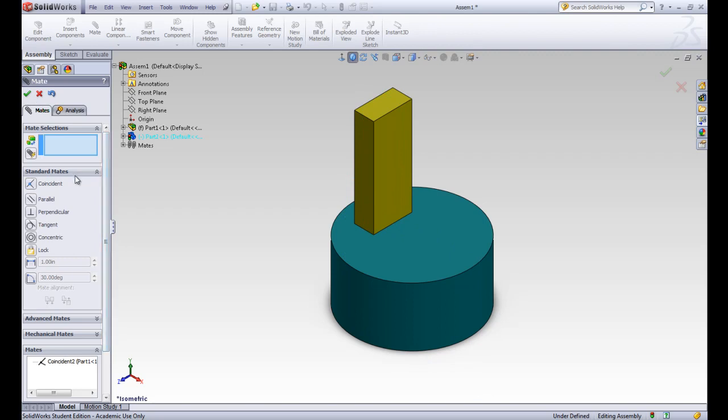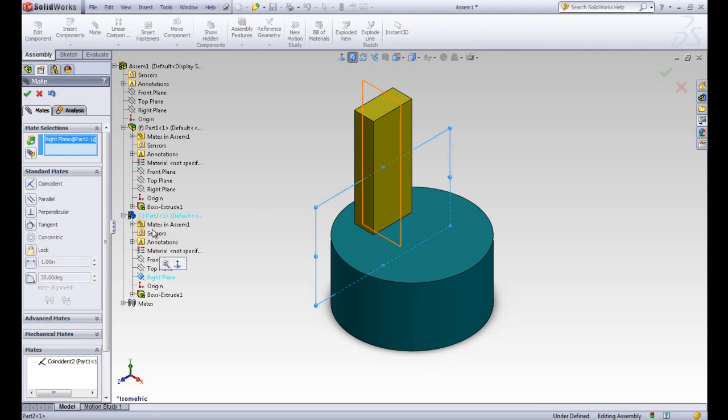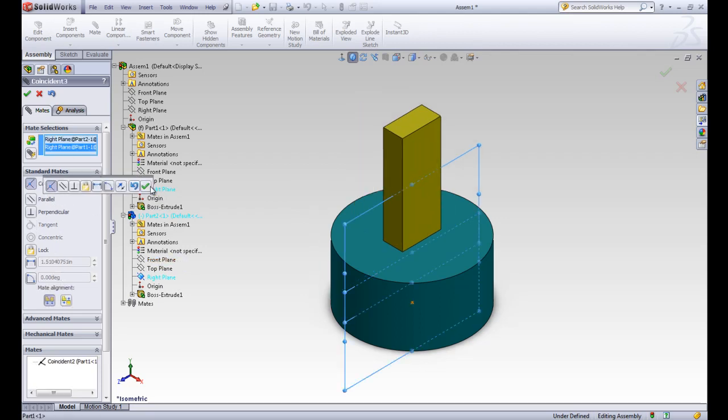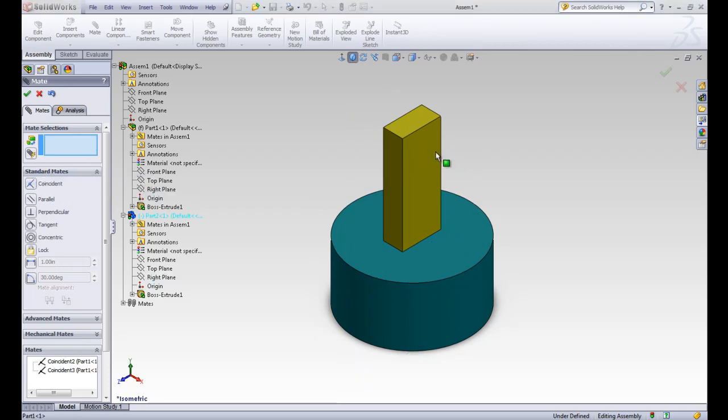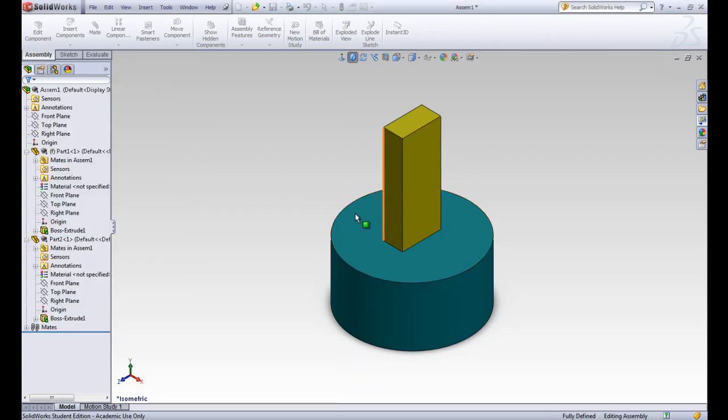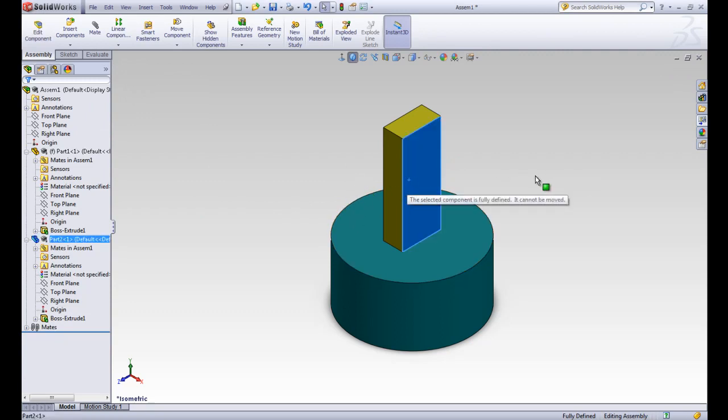And I'm going to do something similar with the right planes. So I already have the mate tool open, so I'm going to use this temporary design tree. I'm going to open up both of those again. And I'm going to click on this right plane there and this other right plane here. And I'm going to go ahead and accept that. You can see that that put that right in the middle of that cylinder. And now if we were to try and move this rectangle around, it won't move anymore. It's fully defined with the assembly.